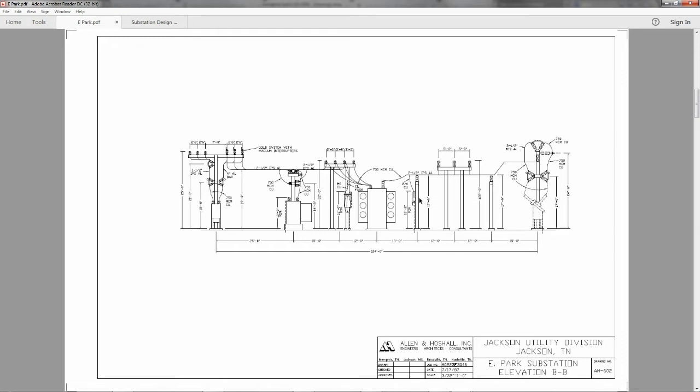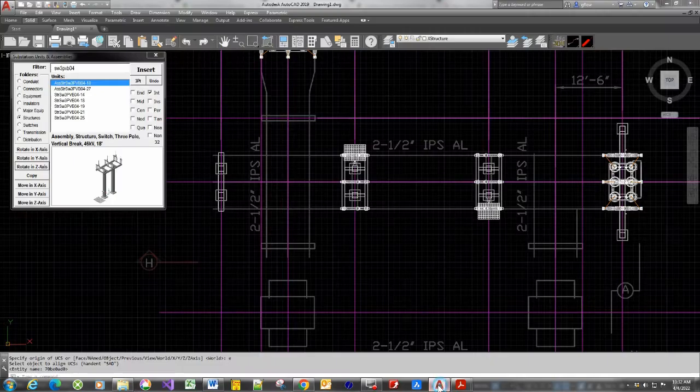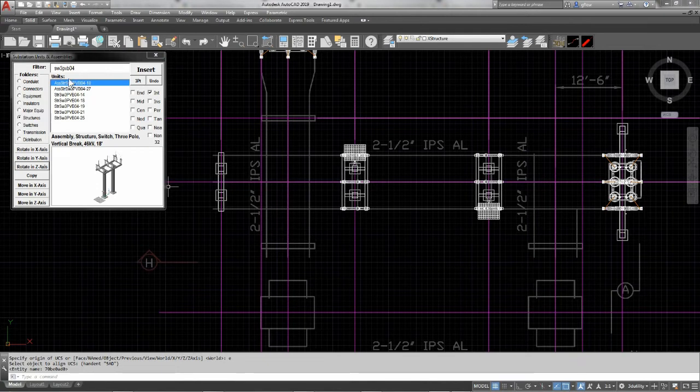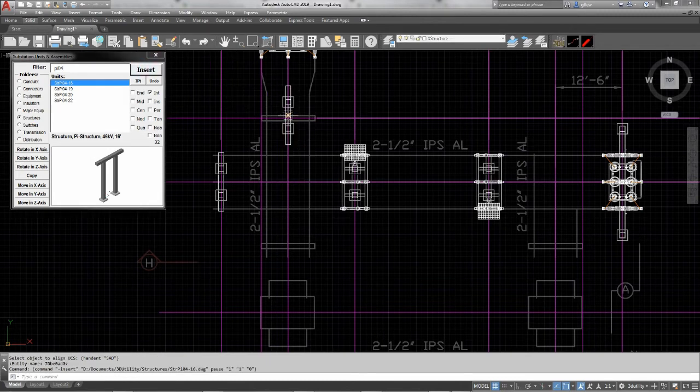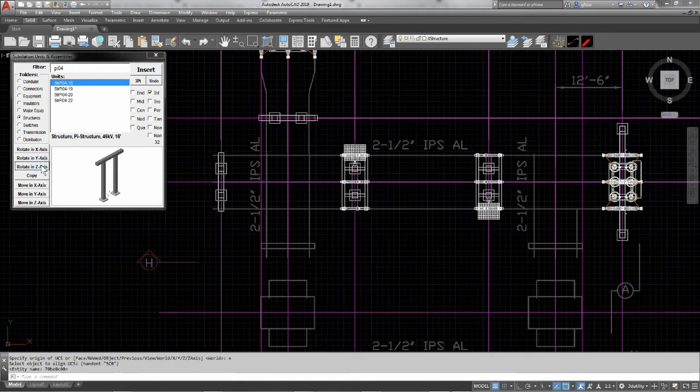So this structure needs to be somewhere around 16 or so feet tall. So we'll go back to our AutoCAD drawing, and here let's start out with our pi 04, and here, so our first one that comes up is a 16-foot. So let's insert it, and we'll need to rotate it in the Z-axis.